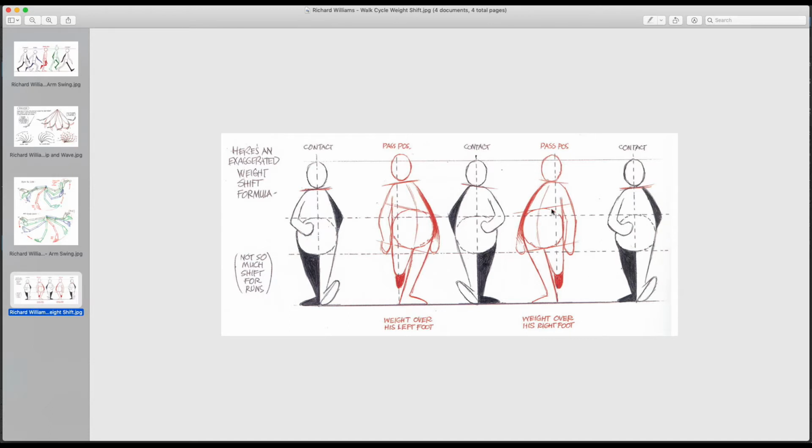Remember that term. That's kind of important, right? That there's this contrapposto stance. I've got this line for the hips going this direction. It's down on the foot side. It is up on the foot side, right? So the body is in opposition right here.